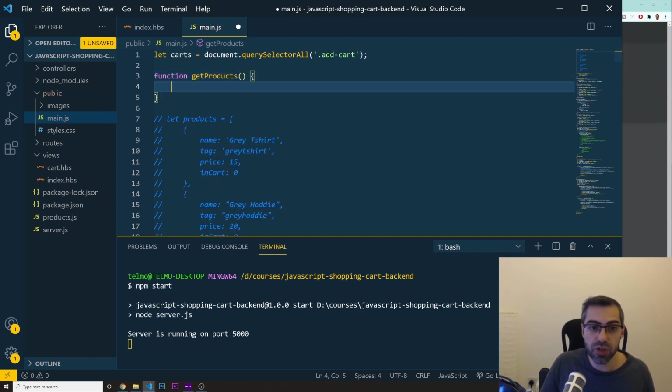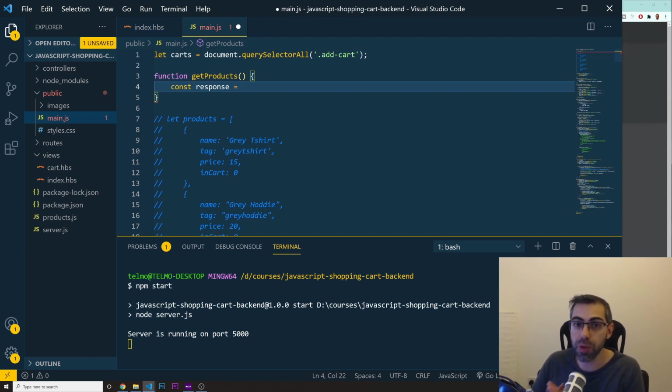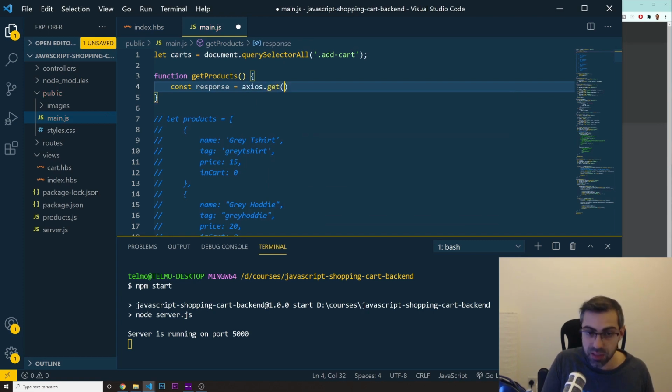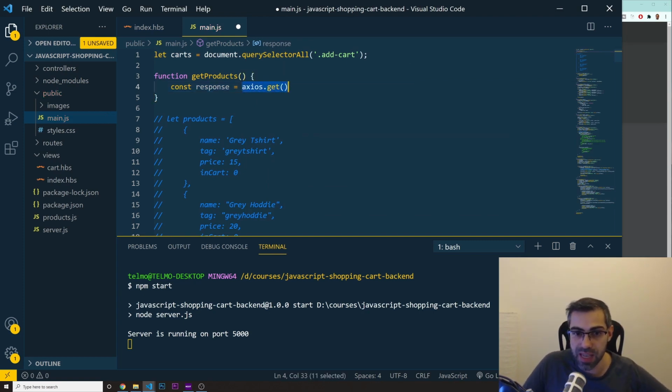So let's create a function. And what I'm going to do in here is create a variable called response. I could give it anything, but because we're going to make a query to the backend and the backend is going to give us a response, it makes sense that we have this kind of variable name. Now, what is this going to be? It's going to be equal to Axios.get. I'm going to make a get request to the backend to get those products.